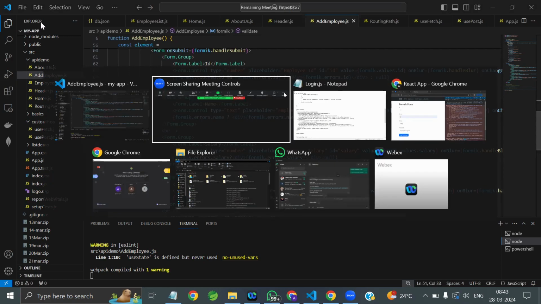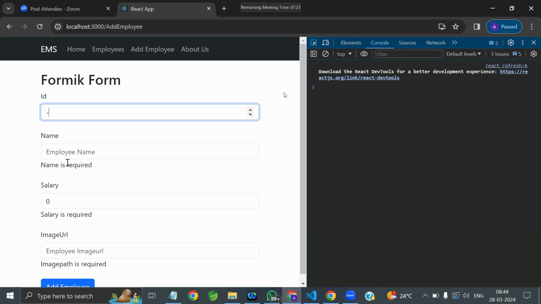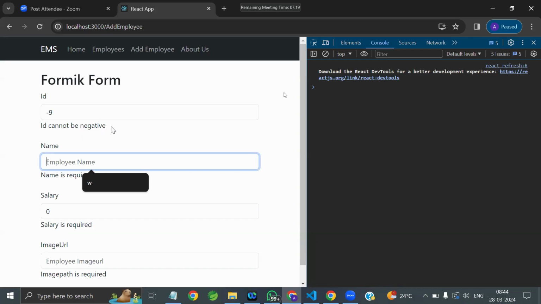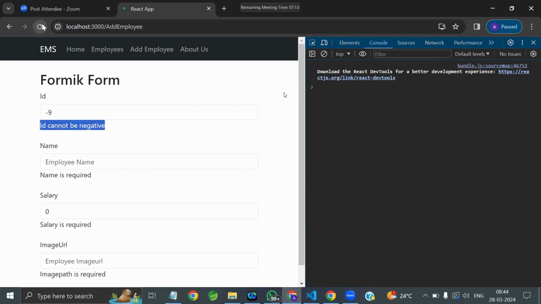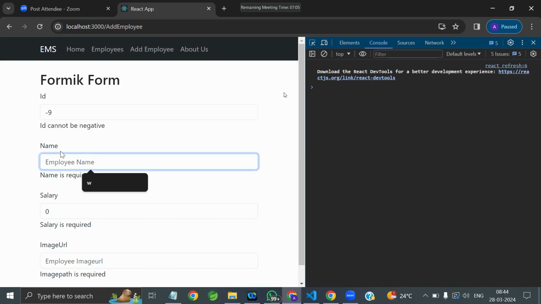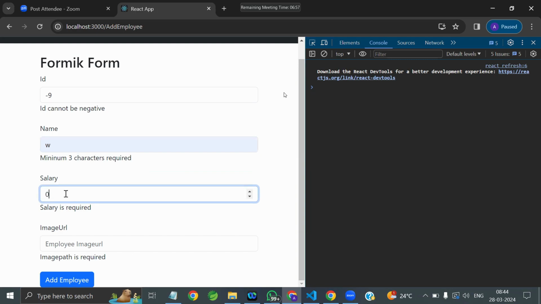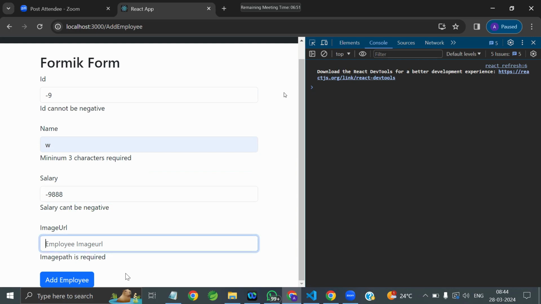Let me refresh the form, and I will give here -9. So here you can see that it is automatically doing it, right? ID cannot be negative. Let me refresh this form again. Okay, I will give here -9. Then here, let's say I give only one character. So it is giving me minimum 3 characters required. Okay, then salary. Let's say I gave -9888, so salary can't be negative. And image path. But do you think that these okay, let me just refresh.